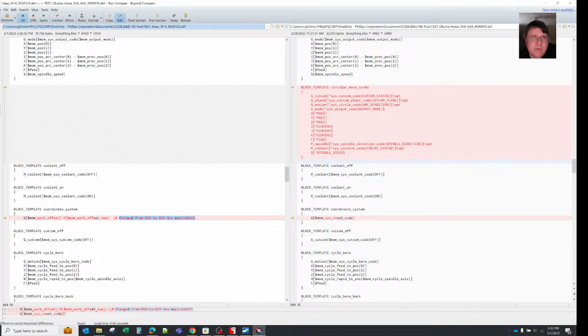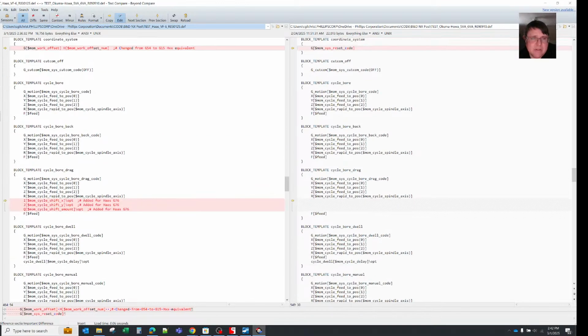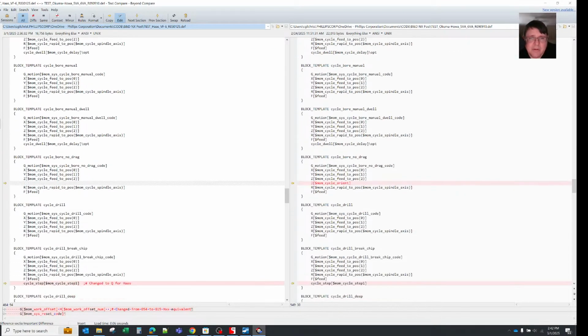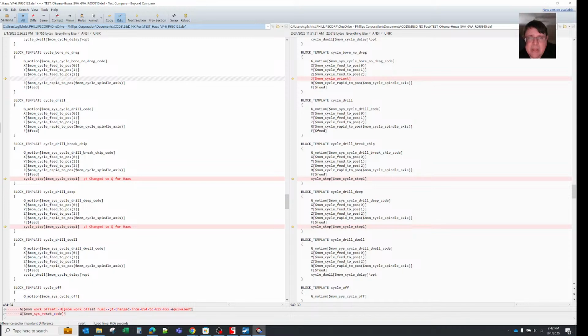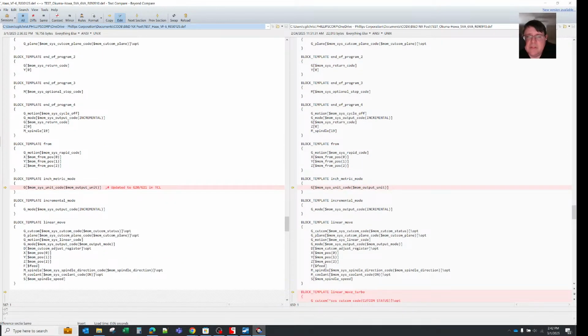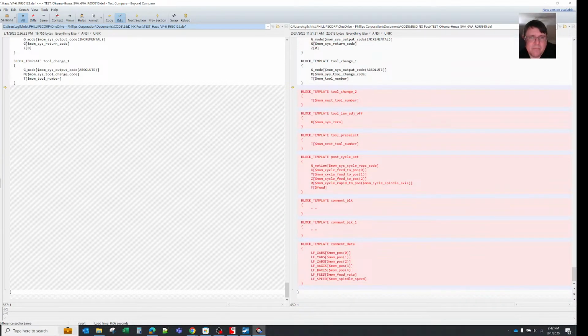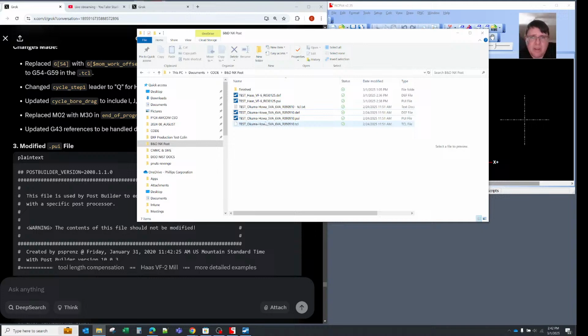Change from G54 to G18 equivalent. So we'll have to look and make sure that that's correct. Doesn't look like that's correct. But you can see that if you can spot the problems and then go back in and give it specific instructions, it's a pretty powerful tool. So anyway, I just wanted to kind of point that out. That's the def file.